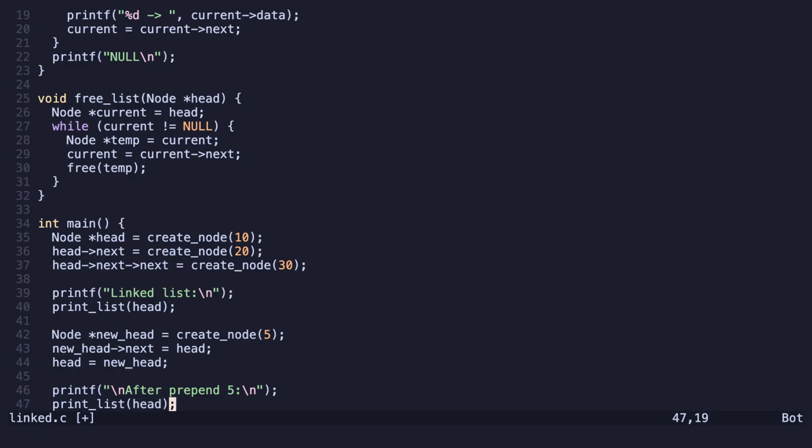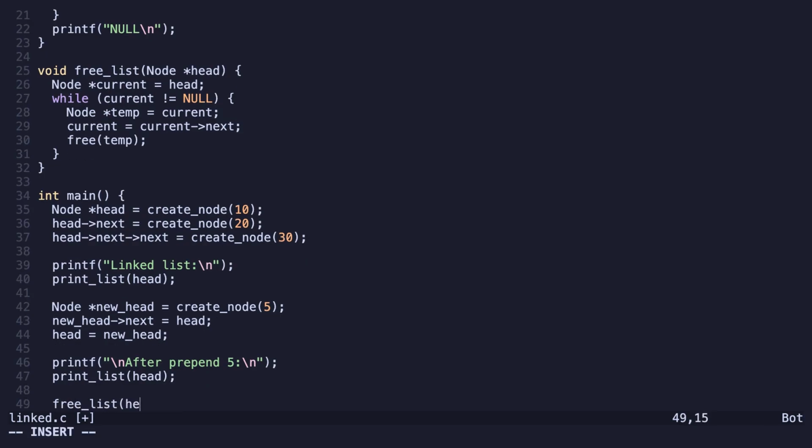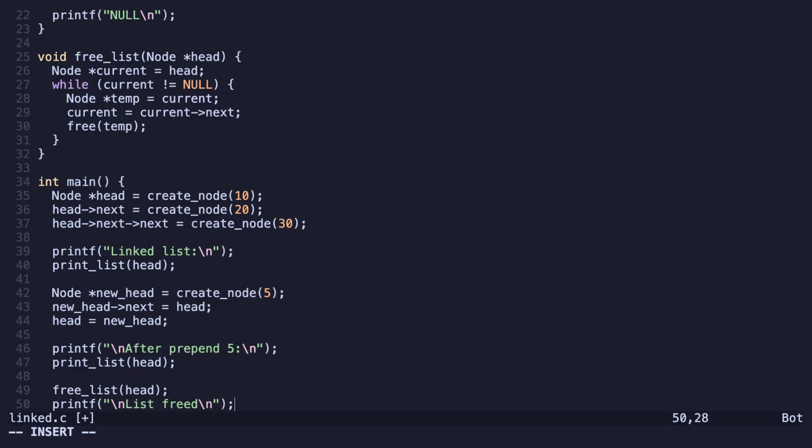Watch line 49. Free list walks the entire chain and frees each node. Always free your linked list when you are done, just like any malloc.